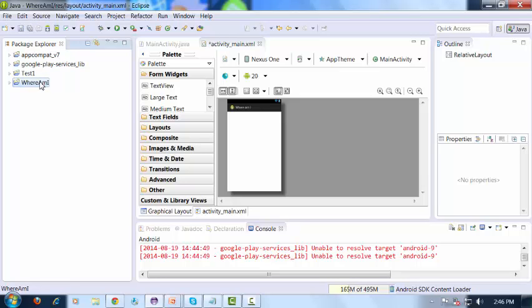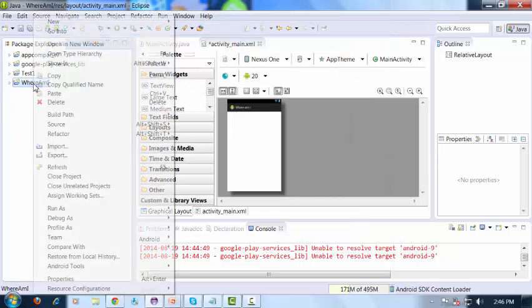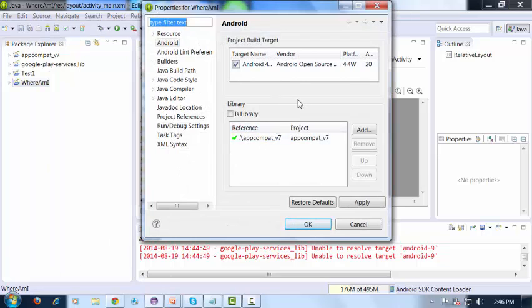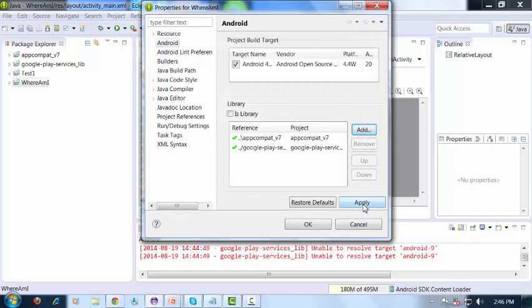Select the project, right click, go to properties. I am explaining how to add the library. Okay, I'll repeat the steps. Select the project, right click, go to properties. Then here in the library options you have to click on add. Here it is displaying all the libraries which are present in your Eclipse, in your workspace. We have Google Play Services here, so select Google Play Services library, click on OK. Okay, and you apply the changes, click on OK.